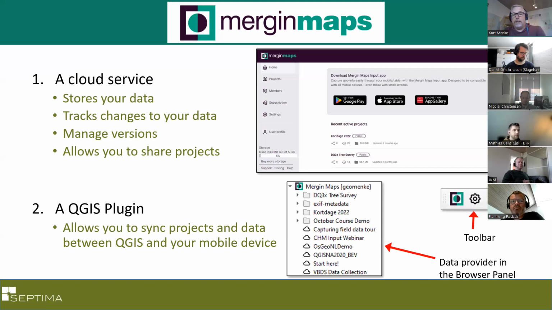Then there's the QGIS plugin, which shows up in the browser panel as a data provider, and it will show you the projects that you have. So these that have this folder icon are ones that are located on my computer, and these are other projects I've created. The cloud icon indicates that this exists in my Mergin Maps cloud account online, and I can use the plugin to download it locally to my computer. It also has a toolbar that lets you synchronize and make a Mergin Maps project.